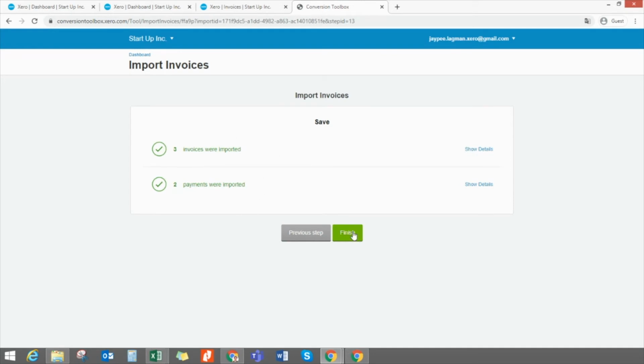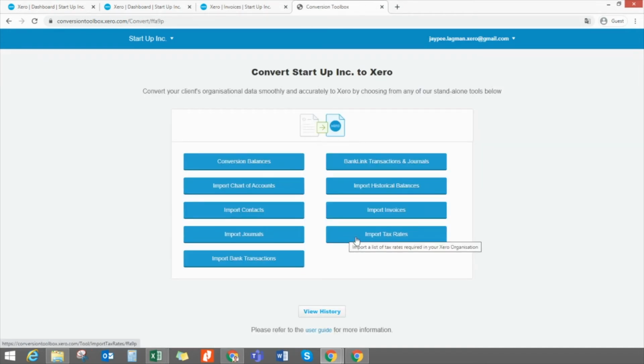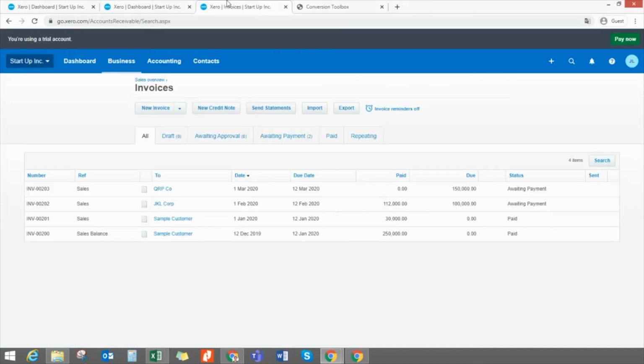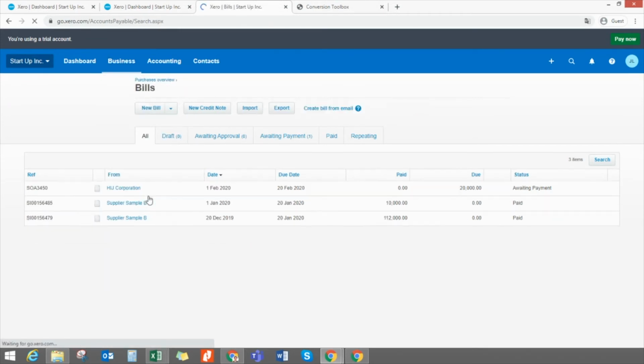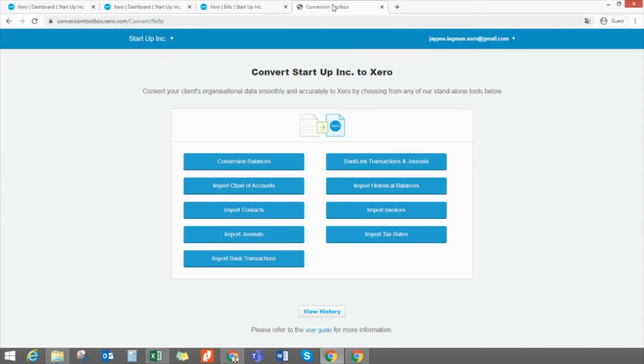Alright, so there you go. I just need to complete the importing of these bills. Once it's done, you need to go back and recheck under business, bills to pay, whether the list is there and complete. They are, and accordingly the payment has been posted to the individual bills as intended. So that is for our invoicing and bills uploading via conversion toolbox.